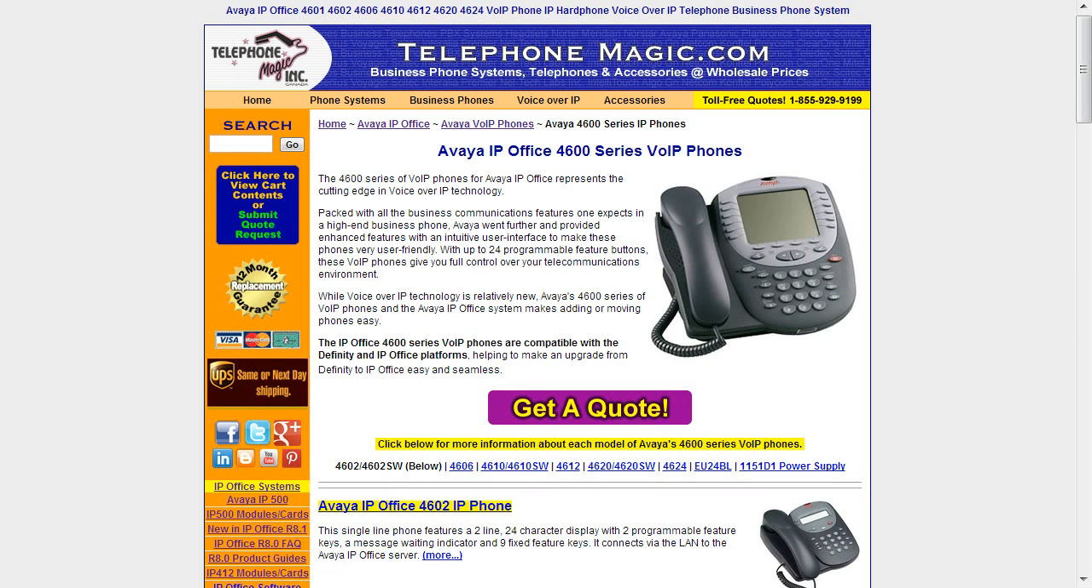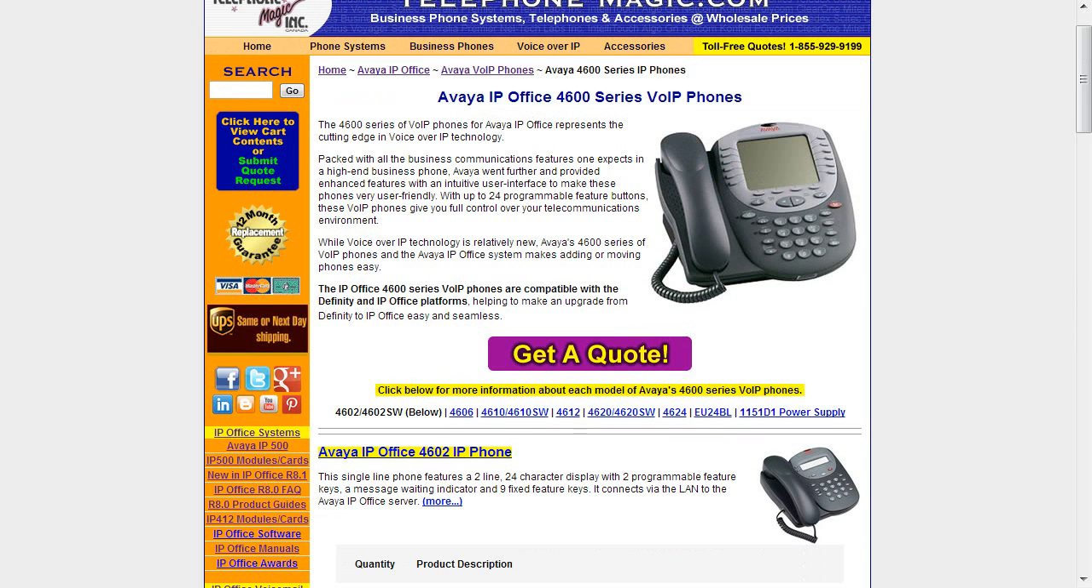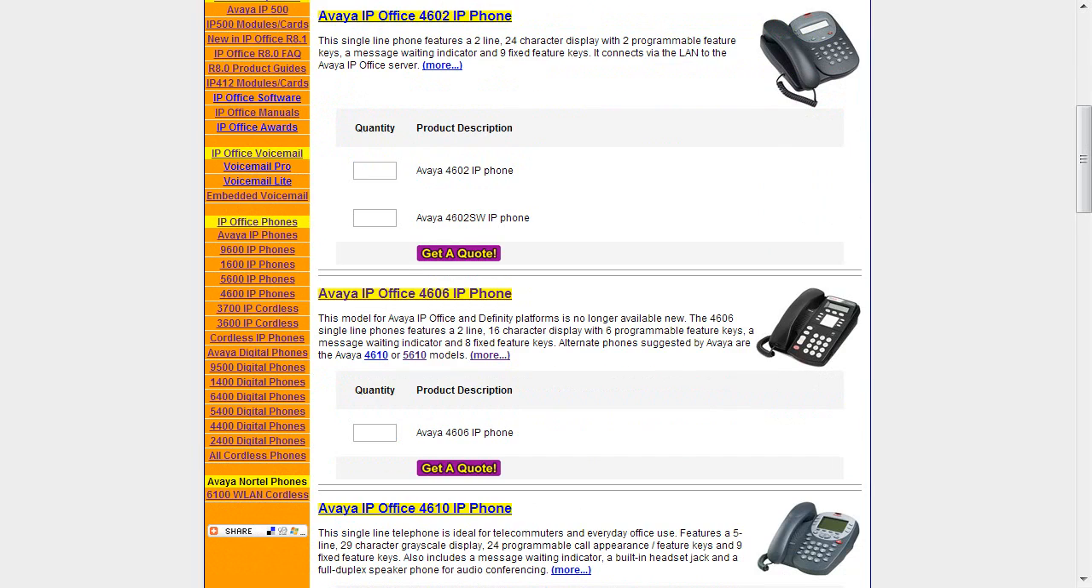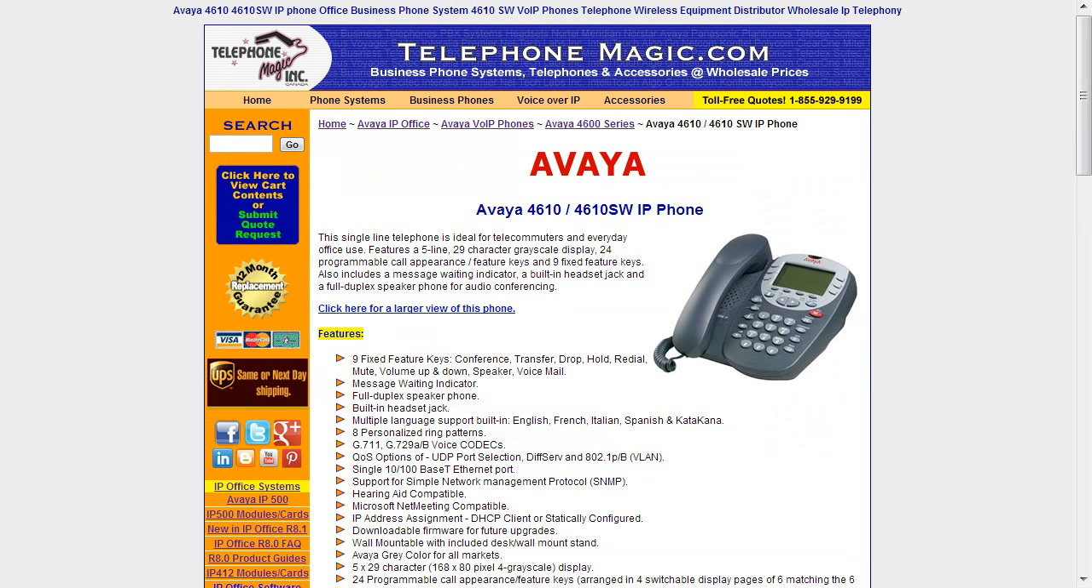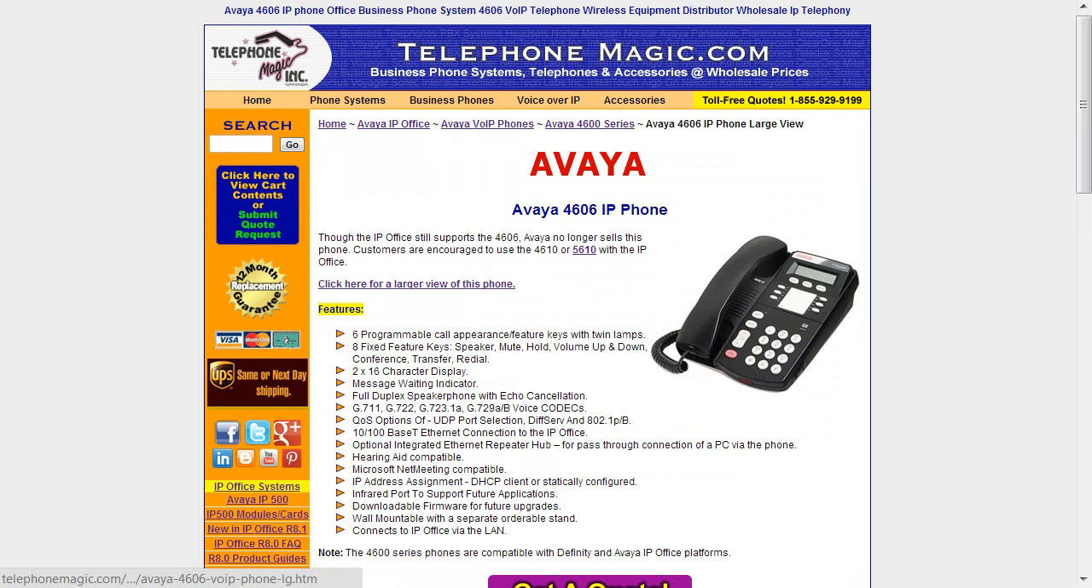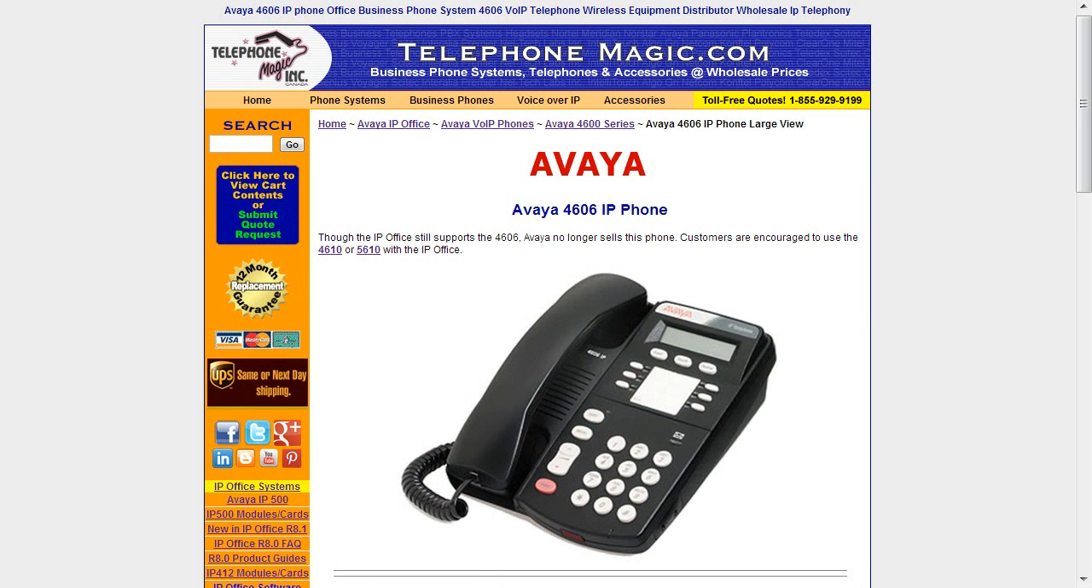You get into the voice over IP phones now that are available as well. 4602, the 4606. Now, the difference between the 4606 and some of the other phones we've already featured, for instance, like the 4610 here, you'll see this phone basically, again, mirrors the 5600 series phone, so I won't get into those specifically, but the 4606 is a bit of a different beast, but it's also no longer available from Avaya. It hasn't been sold new for some time. It is a phone you might find, though, refurbished in telephonemagik.com for all intents and purposes.